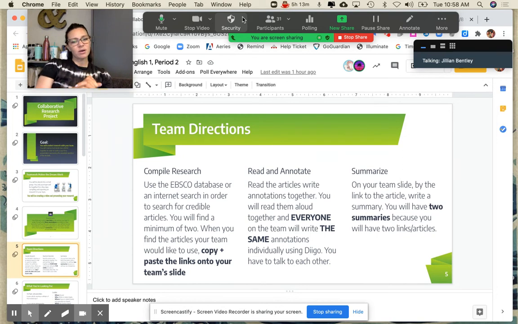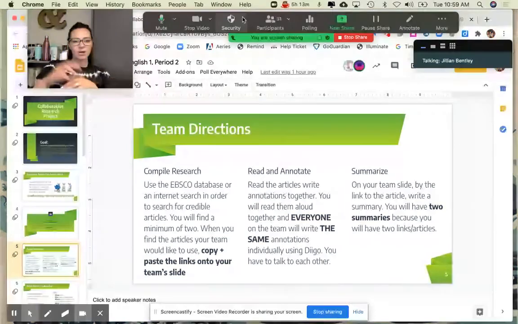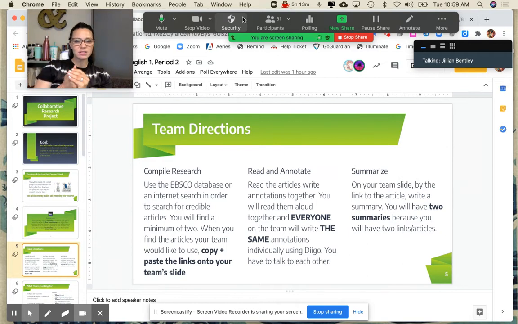After you find those articles, you're going to read them out loud. You're going to annotate them. You're going to have 3 annotations using Diigo. Everyone has to have the same annotations, so you have to talk to each other. It'd be great if you could turn on your video. Obviously, you'll have to turn on your mic.